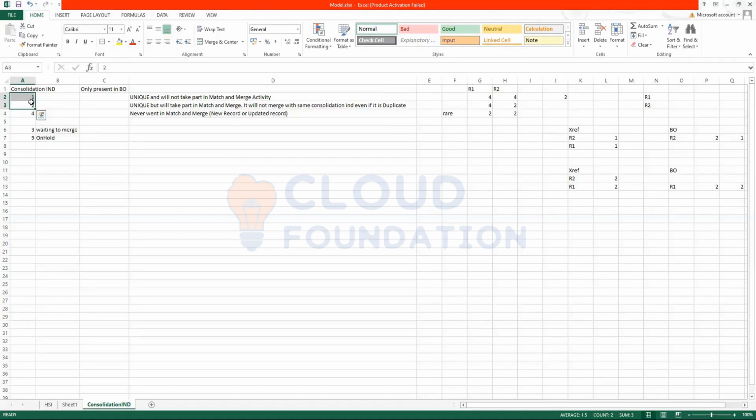If we say yes, then all the indicators, all the records which are merged together or found distinct, will have a consolidation indicator of 1. If we say no, then all will have 2. What is the difference between these two? This will go into match and merge again. It will be taking part in match and merge, but this will never take part in match and merge again.